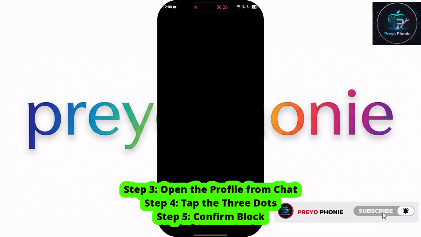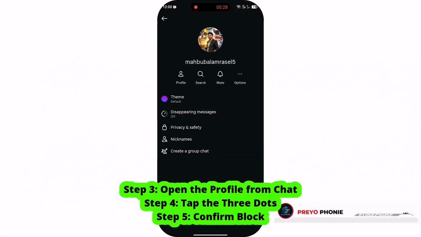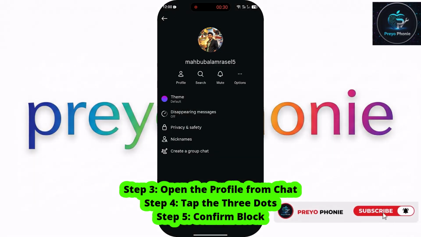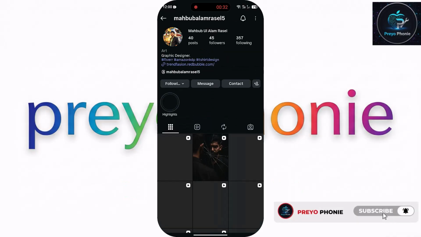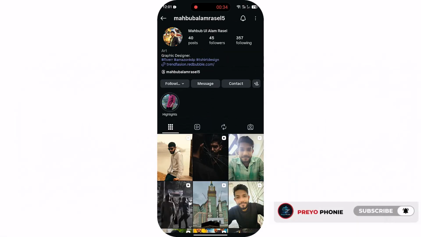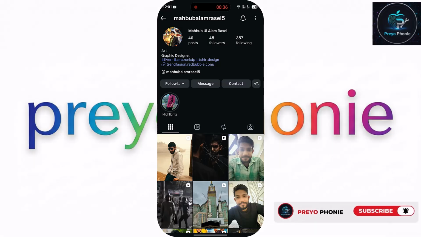Step 3. Open the profile from chat. Once inside the chat, tap on the person's profile name at the top. This will open their Instagram profile directly. From here, you can manage account interaction settings. Look for the Options menu.